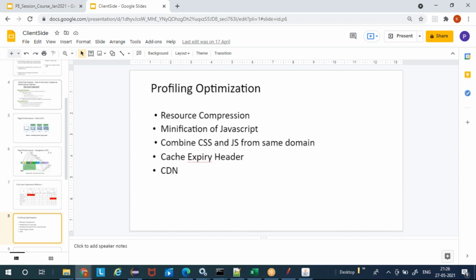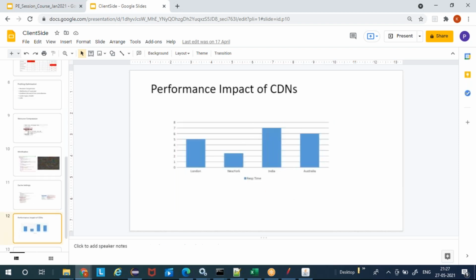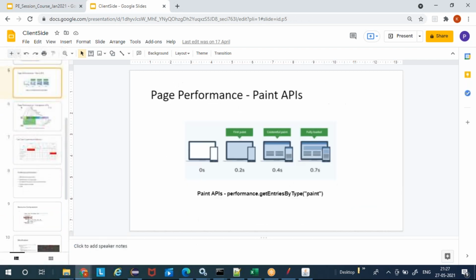We'll go and look into some of the resource compression, minification of JavaScripts, all these things practically. We will do this and see how beneficial it is going to be. Your cache expiries, CDNs, combining the style sheets and JavaScripts, all these important recommendations as well. We will look into it from a client side perspective.